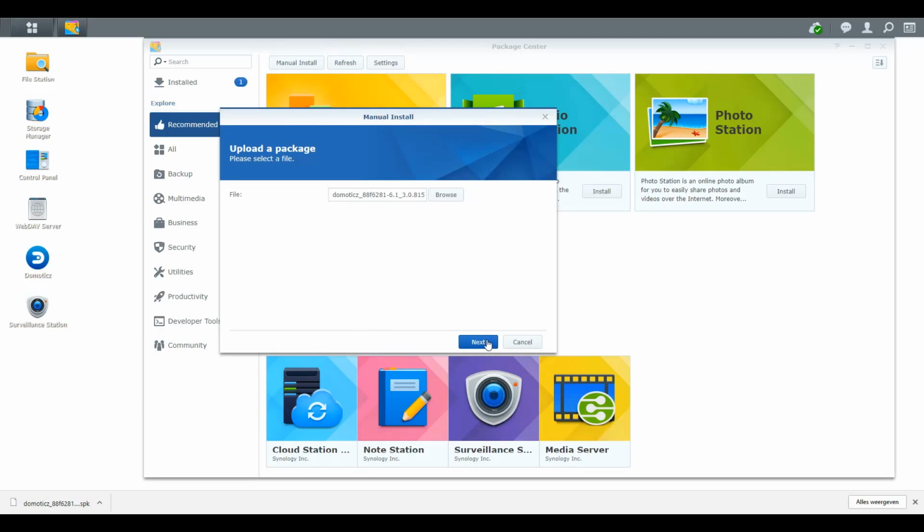So we're gonna click next, and it's gonna install the whole package. You're gonna see that the Domotics package is being installed because of the icon that you have here. And you can see the installation procedure. I'm not going to do that because I've already installed it, as you can see here. But that's just basic installation.